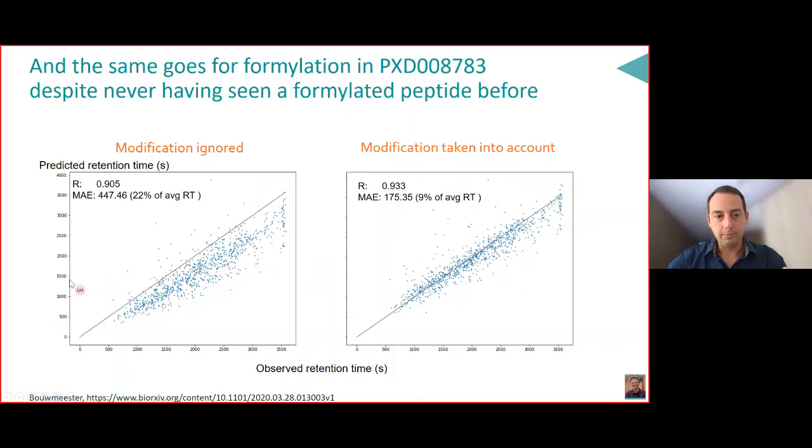Formulation actually means we predict it at a time that is a little bit too early, because the formulation makes it slightly more hydrophobic in real life. And so again, if we don't tell the algorithm that the modification is present, it's going to make the mistake that all algorithms today would make, giving it a slightly too early retention time. But as soon as we tell it there is this thing called formulation, you have never seen it before, but there is this thing and it looks like this chemically, suddenly it can predict very, very accurate retention times.